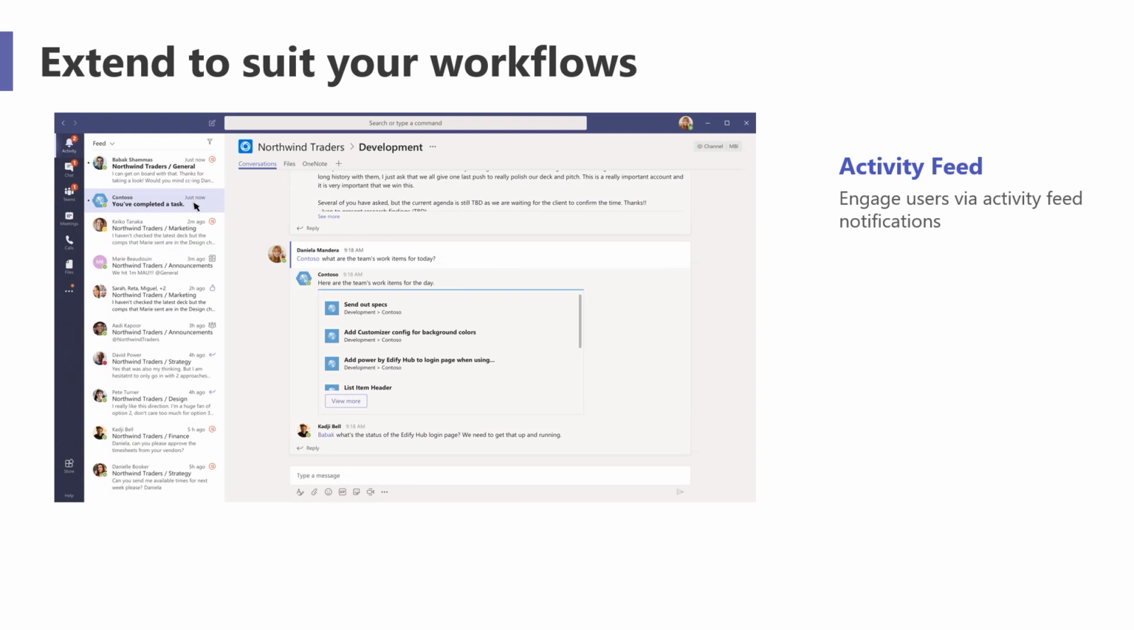We also see additional platform capabilities around what we call the activity feed. So again, think of a concept where you want to notify a user or notify some students that they have an assignment due, as an example, or a task is due. This is where apps can then send an activity feed notification to end users.